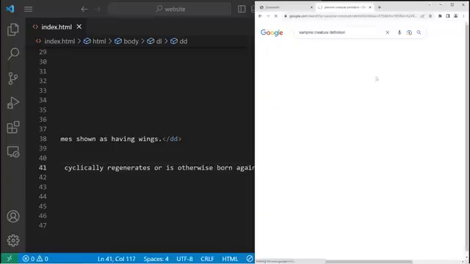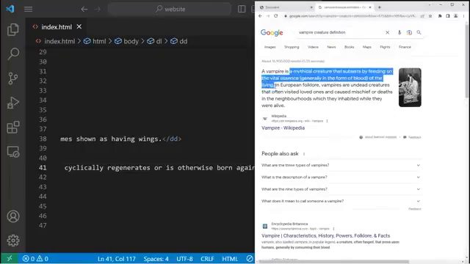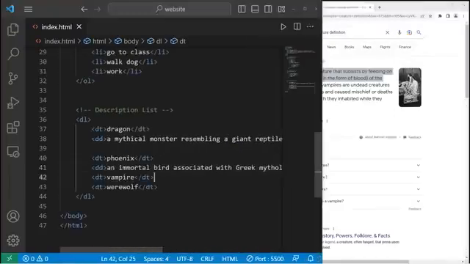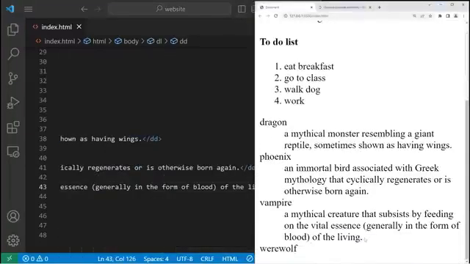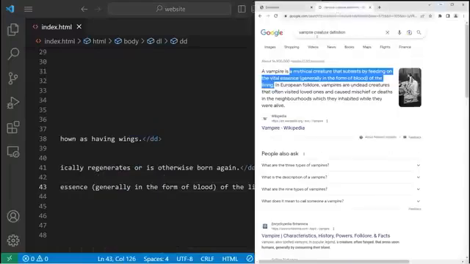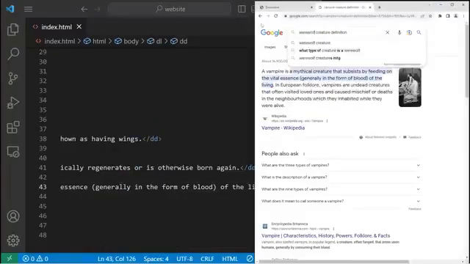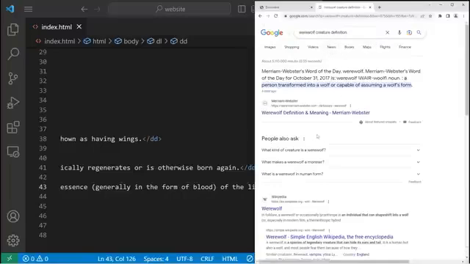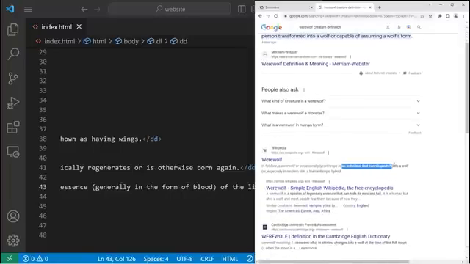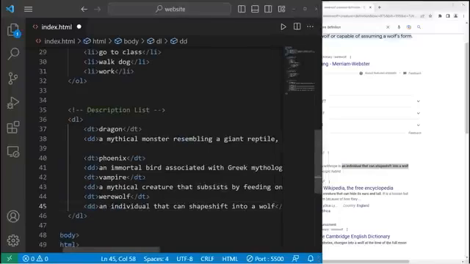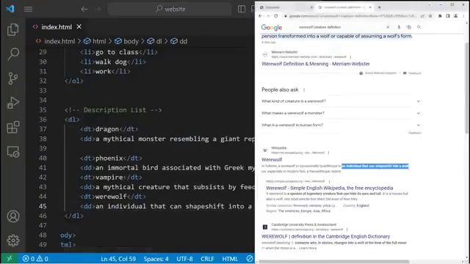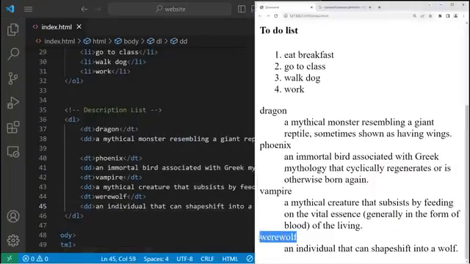Vampire creature definition. Let's copy this. Create another pair of DD tags. Then paste that definition. Here's the definition for vampire. Then lastly, werewolf. Werewolf creature definition. An individual that can shapeshift into a wolf. So DD, close it, add that definition. And there's our definition for werewolf.